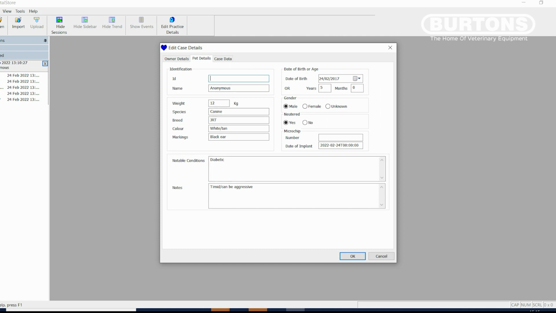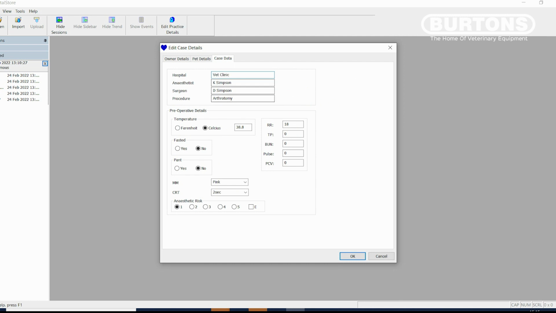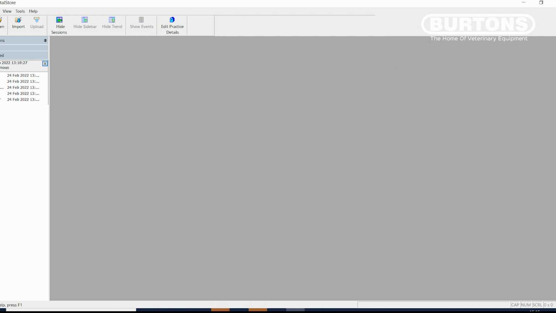This ID can be your unique hospital ID or whatever ID you want to use, and then this would be the patient's name. So this was Rover, and any pertinent information. And I've just popped in that this little chap is diabetic, and in keeping with Jack Russell Terriers, is timid and can be a little bit aggressive. So we put that information in there. Make sure that the case data is up to date, and then click OK. And then were we to create another anaesthetic report, it would include all that new data that we put in there.